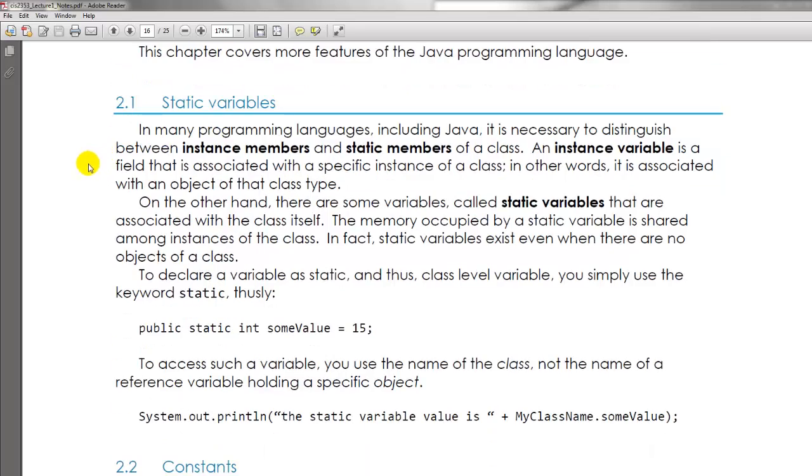So first of all, static variables. You should be familiar with static variables because we talked about instance variables. These are fields that are associated with a specific instance of a class, in other words, an object. So when you create an object, we talked earlier about the counter class. When you create an object, each of these counter objects get their own copy of count. These are instance variables.